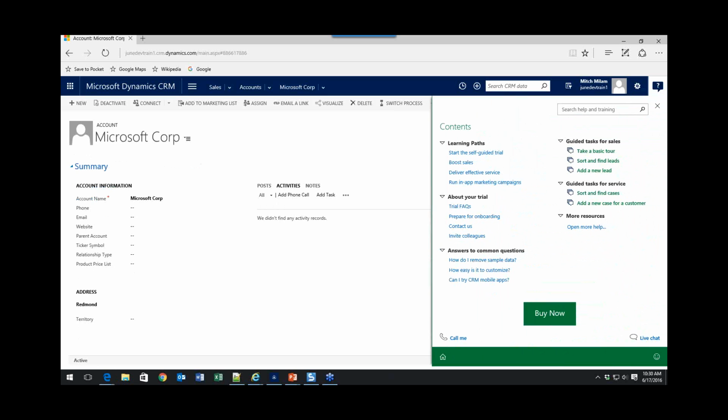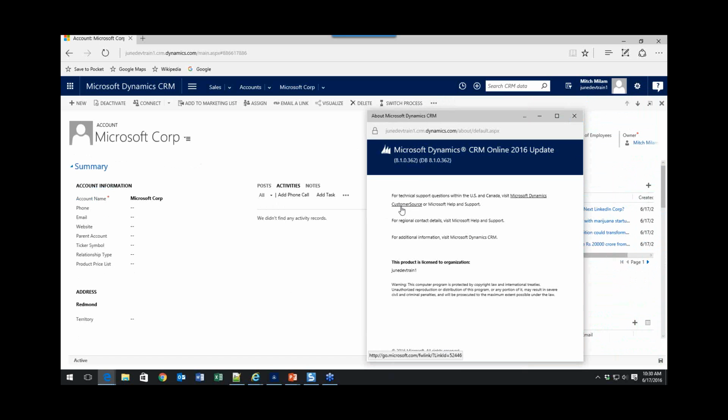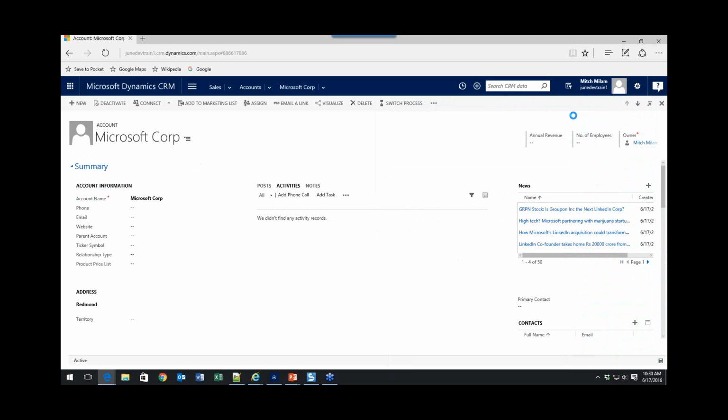Debbie says, I have update 1 of 2016, but I'm not seeing the learning path. Debbie, if your version doesn't say 8.1, you don't have the right one. This is not 8.0.1, it's 8.1, because there was a previous update to this. It was 8.0.1. And Debbie, no, as far as I know, it's turned on by itself. I didn't do anything to do it.